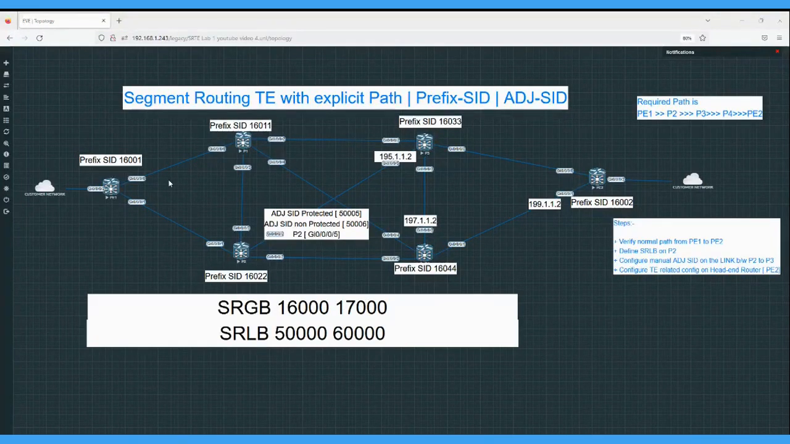As we know, IGP selects a path based on the lowest cost, and in some scenarios we have a requirement to use the backup path. Like in this case, if we have to send traffic from P1 to P2, normally IGP will select the lowest cost upper path. But if I want to send traffic along this path, and this path, and this path, let's say our required path is P1 to P2, P2 to P3, P3 to P4, then P2. In that case, traffic engineering can help us. So in this lab, we will use segment routing TE, and we will get this path with the help of prefix-SID and adjacency-SID.